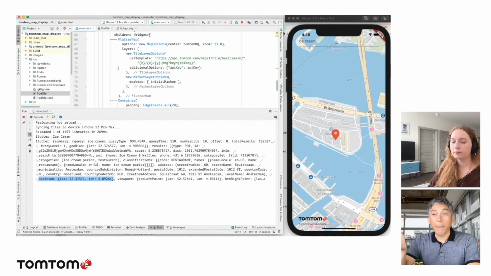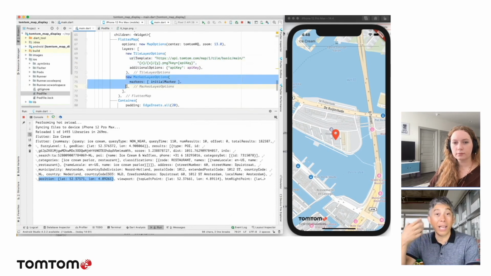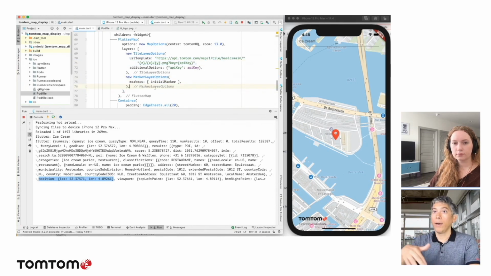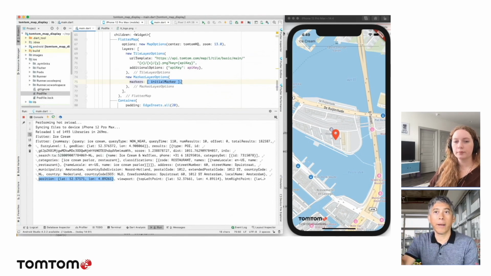When we created the map, we say, this is the map, this is the URL template to create it from, getting the map tiles. And then in here in the marker layer option, we're going to create a new layer with one marker, which was the headquarters. So that's why we created an initial marker with the TomTom headquarters. And markers in this layer are an array. So you just pass the array, right?